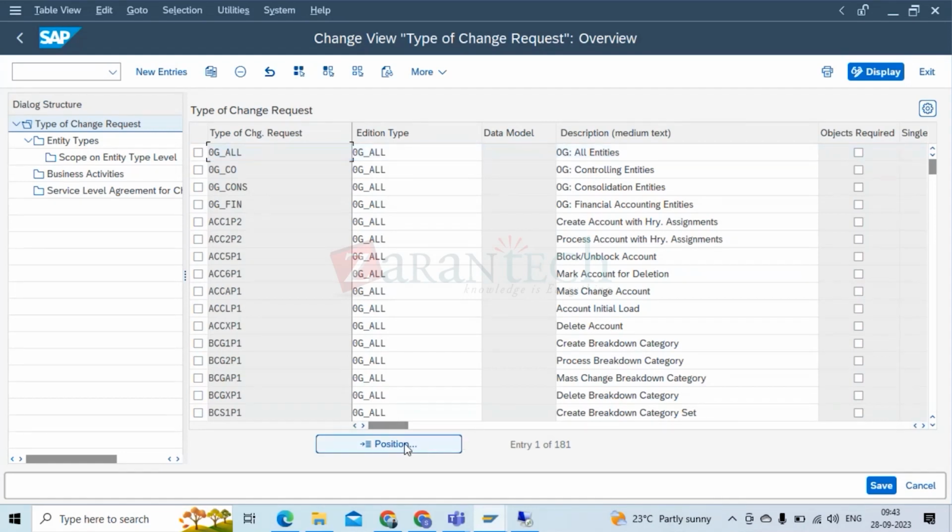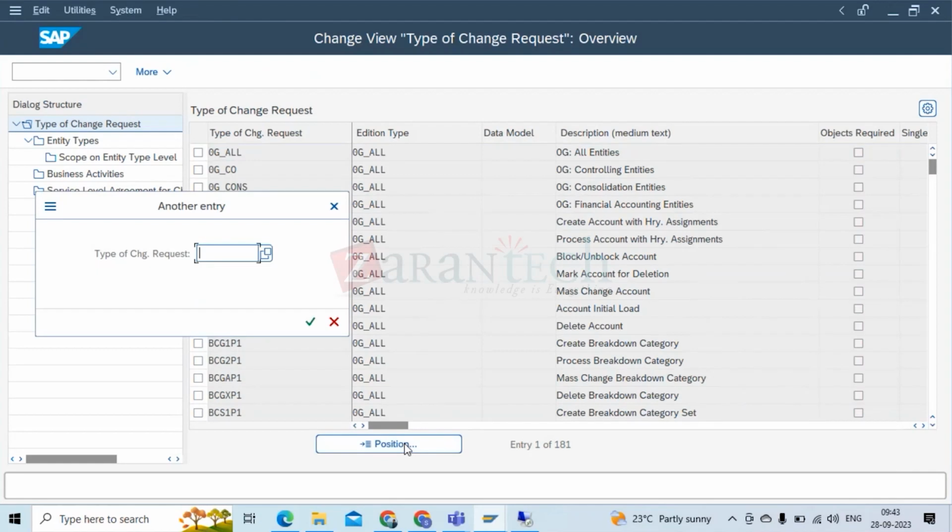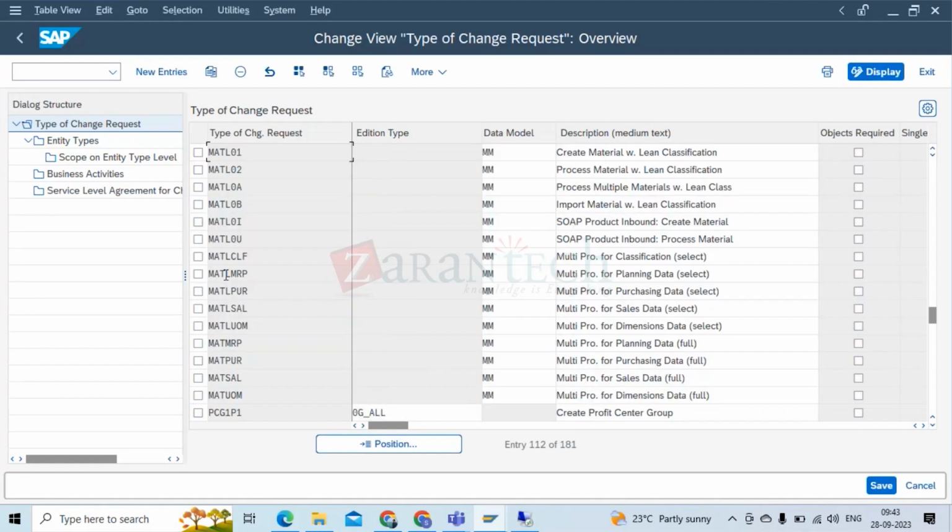Do you want to check any other master data? Let me go for material. It is for material master data standard change request. Okay, this is the change request number.